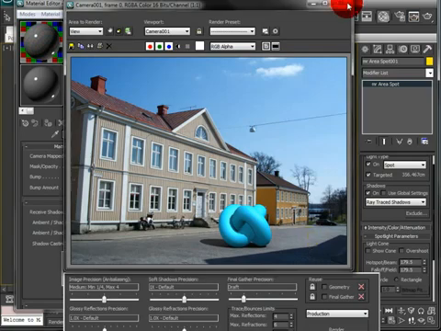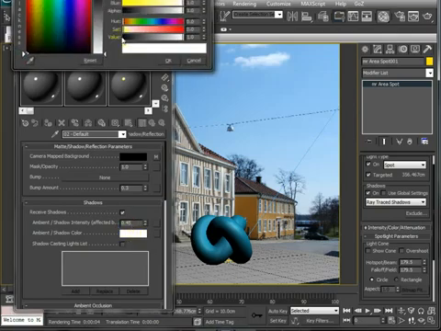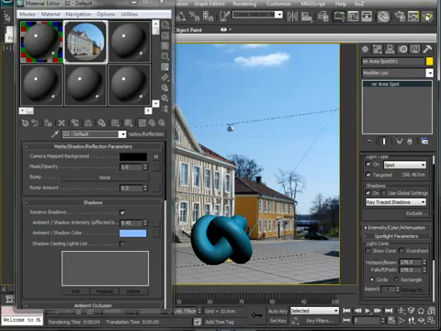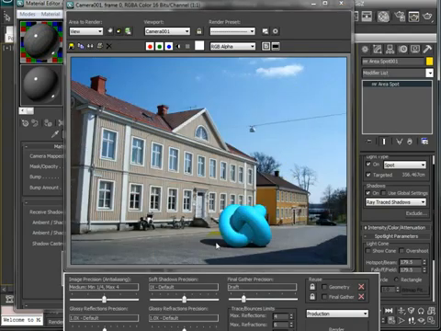So let's change that. I'm just going to make it a little bit more. There we go. I'm going to change this from pure white. I'm going to make it more blue. Sort of a bluey green I'm going for here. Let's make it a little bit whiter and see what that looks like. Okay, that's a closer match now between the two shadows.